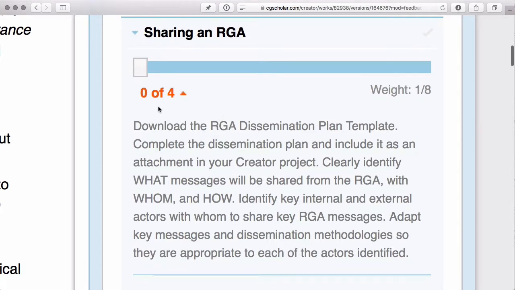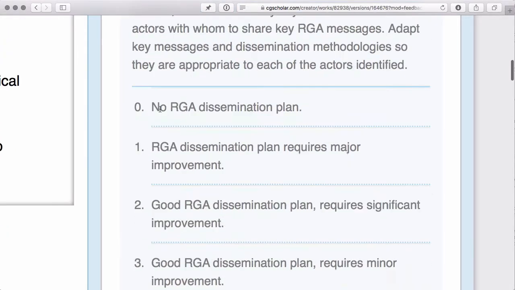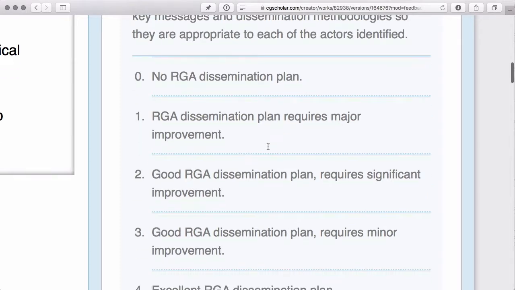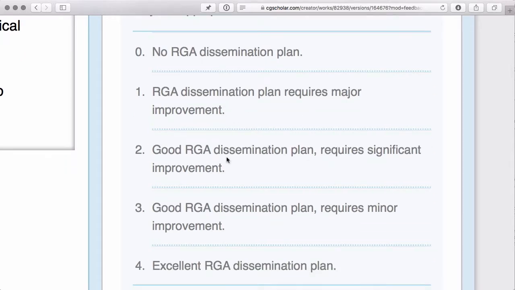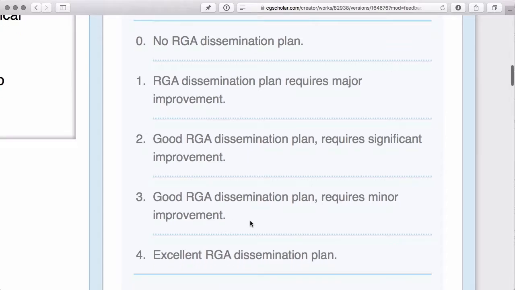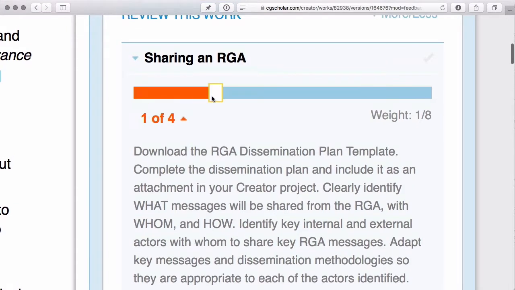So again, you want to refer to the key for the ratings. So if there is no RGA dissemination plan, then you'll just acknowledge that there's nothing for you to rate. If you looked at the dissemination plan and it requires major improvement, that's a 1. Significant improvement, it's good, but it still requires some improvements that are significant, a 2. If it's good and the improvements required that you can think of are minor, all the way up to a 4. So first thing you have to do, very important, you have to move the little slider.